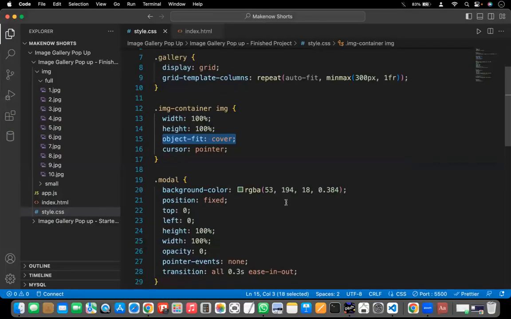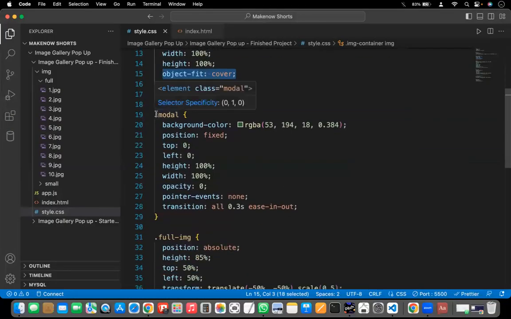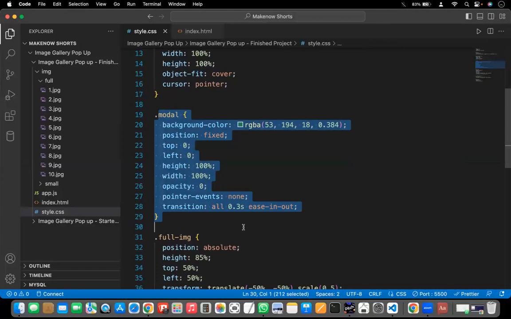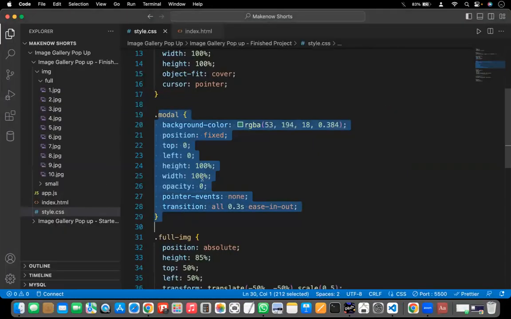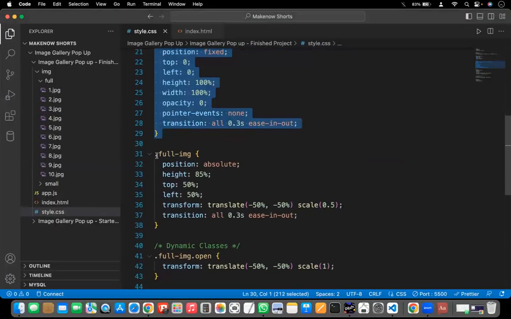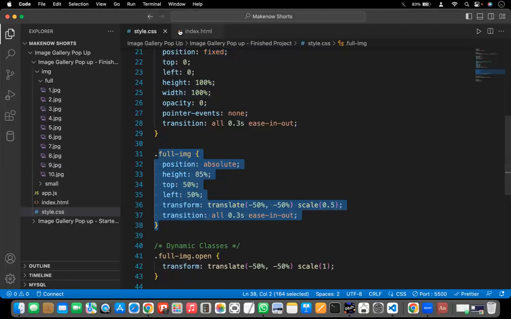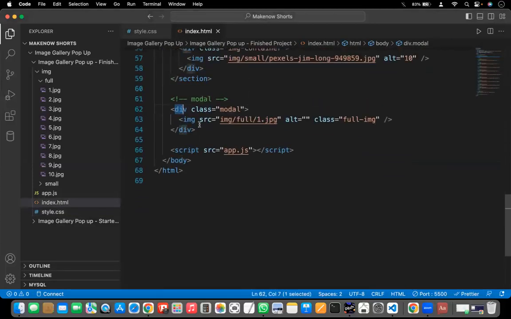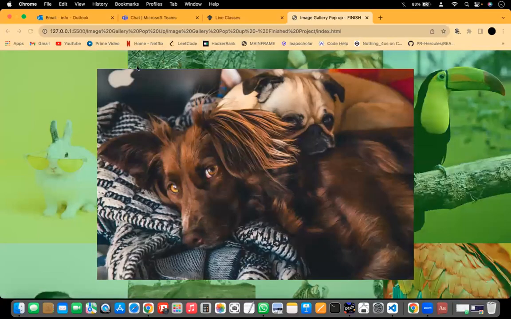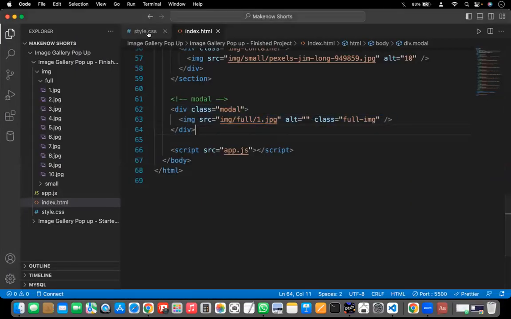Okay. Next, coming to this model. This model is nothing but the green color screen that appears whenever I click, right? And inside that, I'm also getting the full image. This entire screen is nothing but a model, and inside it I have a full image.